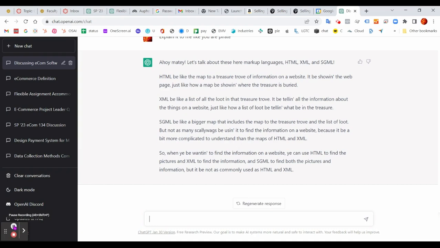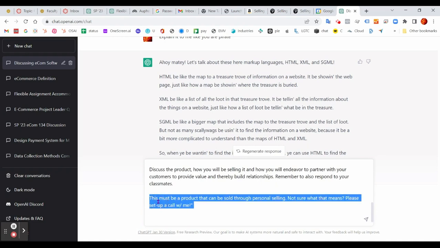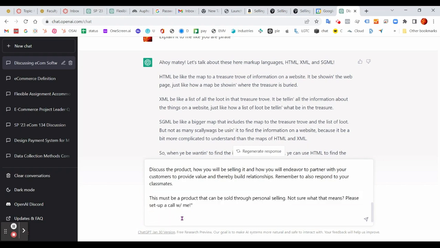I'll pause here for a second. All right, so this is another assignment. This is from BUS 147. Here is an assignment, and I have some questions about it. In this assignment, you have to pick a product that can be sold through personal selling. What type of products can I sell?